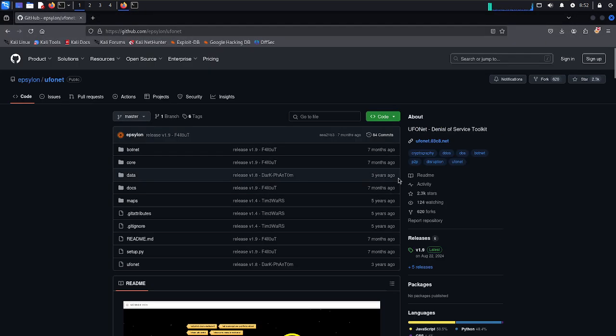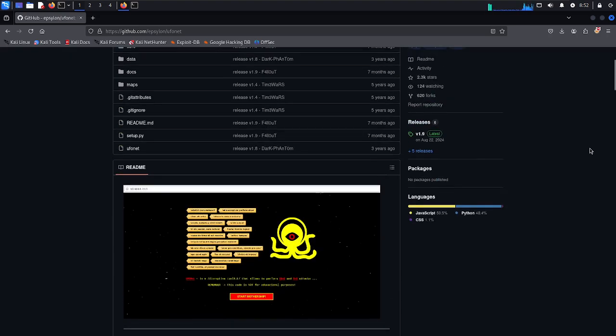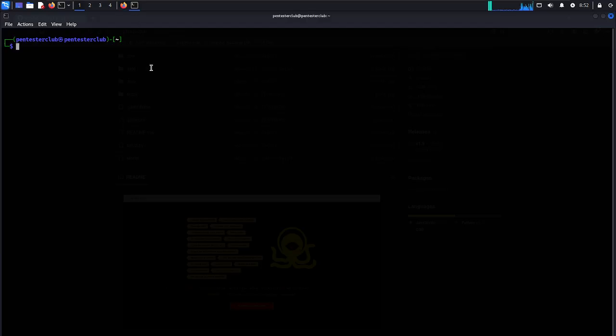So we would like to try to install this one. So this is the UFONet. This is a denial of service toolkit. First we just need to clone this repository. I already cloned this repository, so I just go into UFONet.